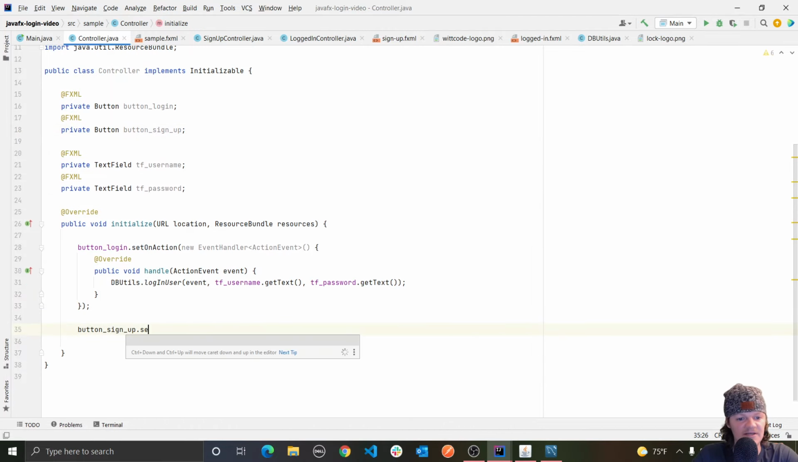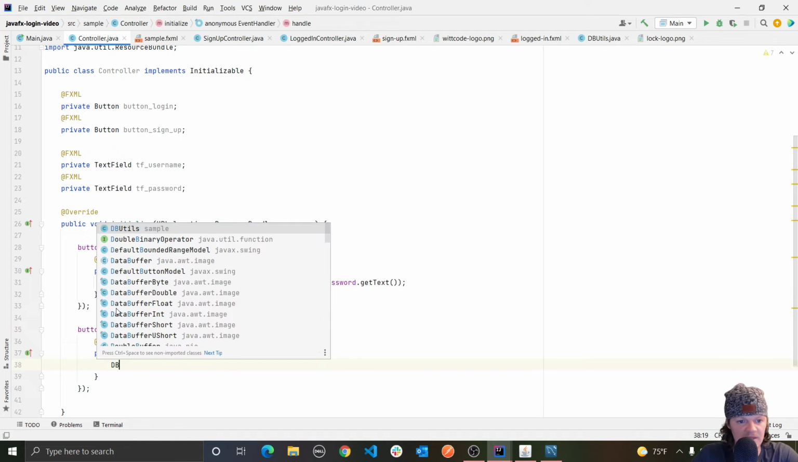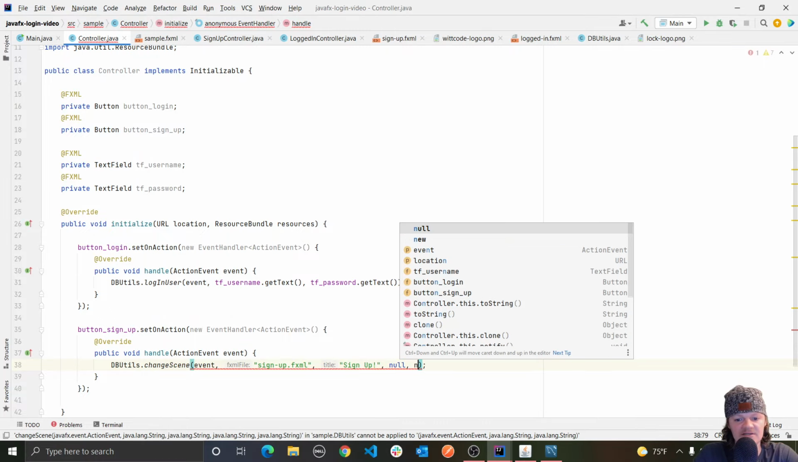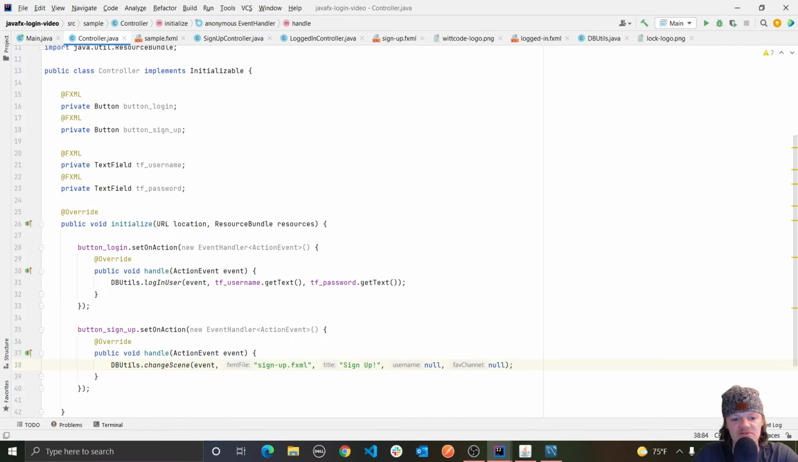So we can do button_sign_up, set on action, new EventHandler, and of course we made all these methods already, so we just have to call the changeScene method, pass in the event, and then this is going to take them to the sign up page. So we'll do signup.fxml, and then we will make the title to be Sign Up, like this, and then we're not passing any custom information because the user is just switching scenes, they're not actually logging in or anything.